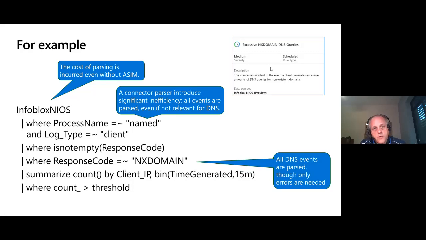In practice, the logic of the rule itself only requires errors, essentially DNS queries that returned non-existent domain. This is a very small fraction of the events. So the fact that I ran the Infoblox NIOS parser on all events, and filtered by event type and response code only later, makes this query very inefficient. And until the method I'll present today, there was nothing to do about it apart from not using the parser.